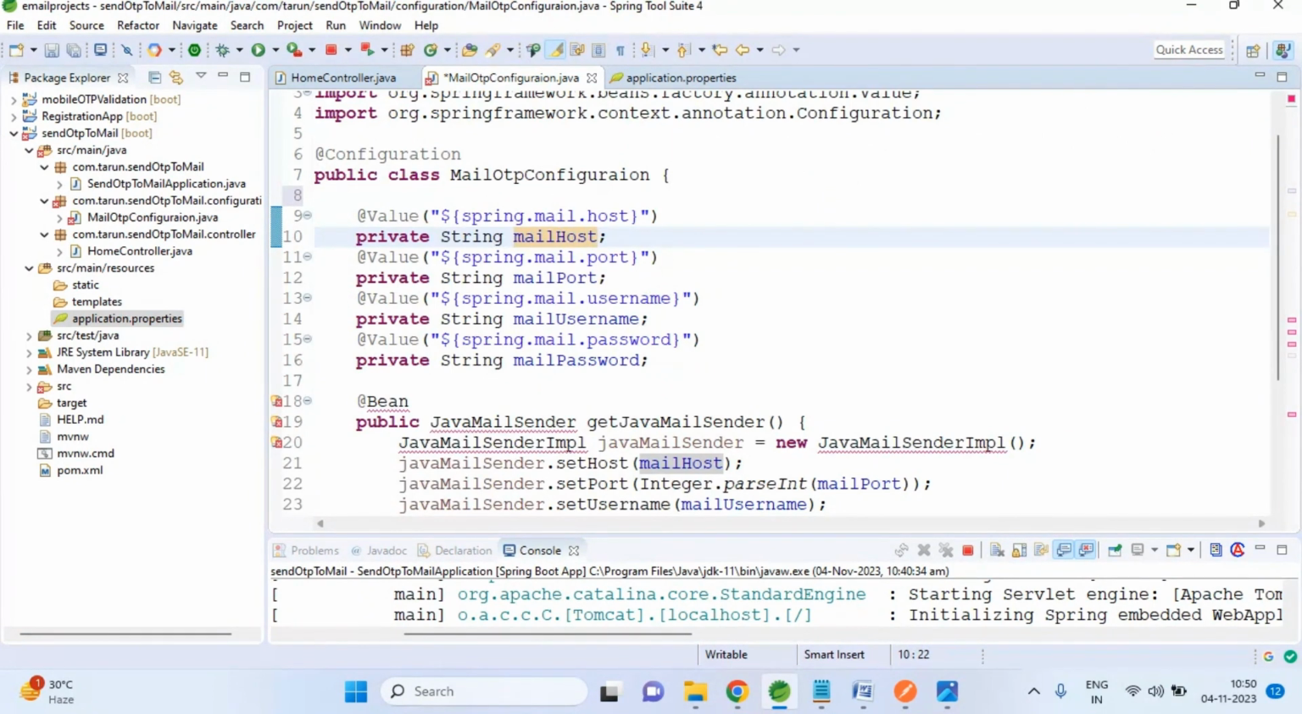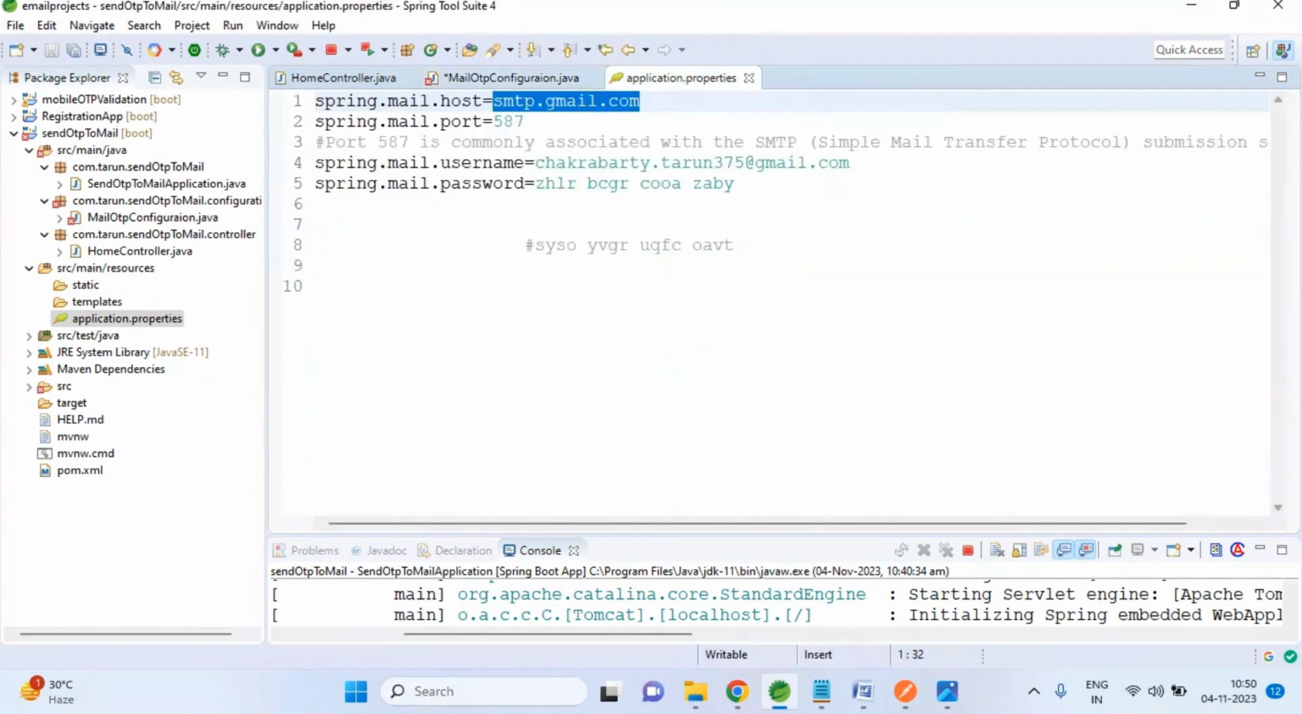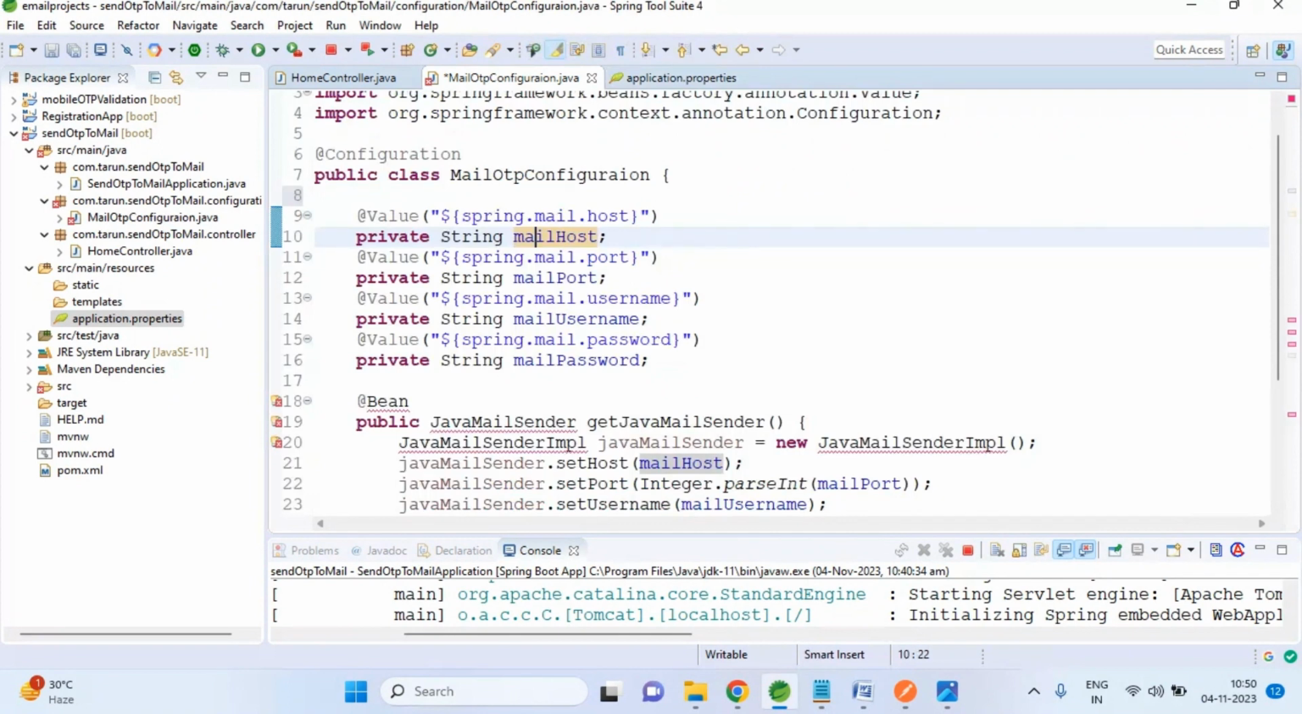That means we are accessing the value with the help of the @Value annotation from the properties file. So this is the mail host. This is the mail port, spring.mail.port. We have configured spring.mail.port as 587, so this value will come into mail port.